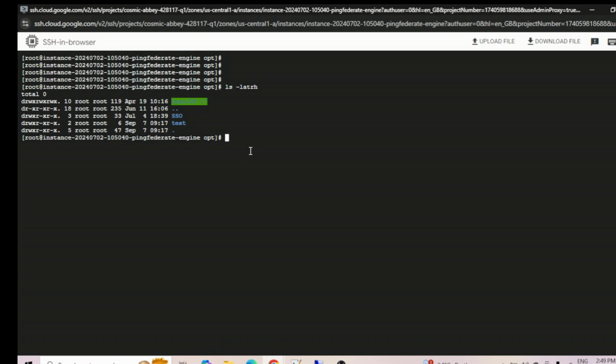So first, let's create a user here. useradd test user. Okay, so we have added this user, and test user is now a user on the server. Now I'll use chown -R, and I'll change the permission of the test directory.